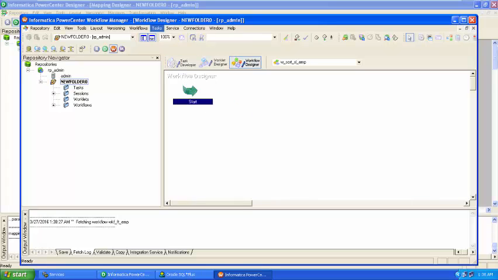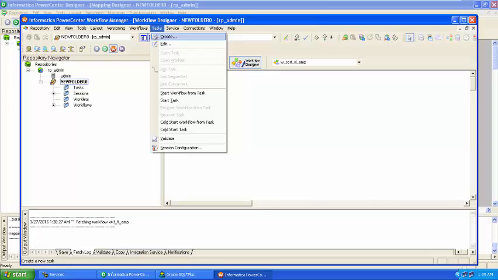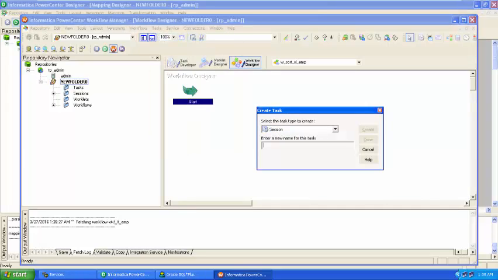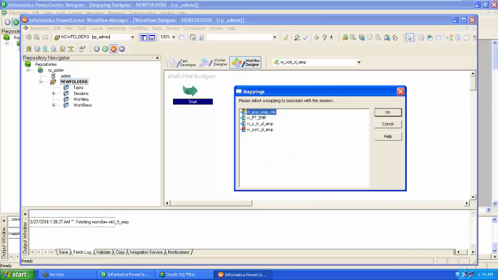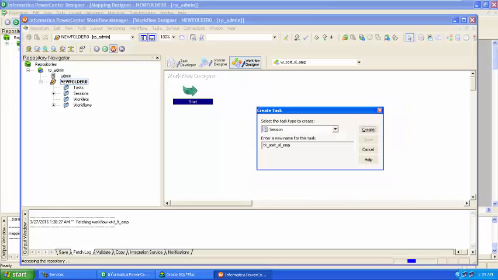Now we have to create the task. Create task. We give the task name the same, TSTK SORT SLEMP. Then we have to specify which mapping we are including here. So this is our mapping. Click here and it is created. Now done.